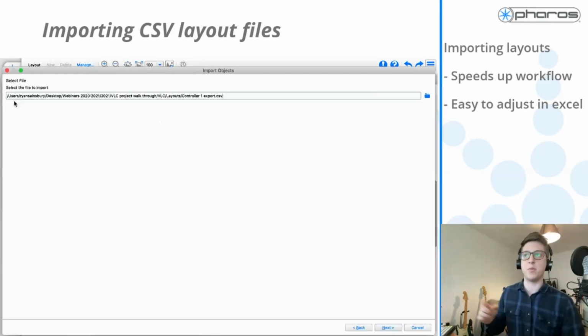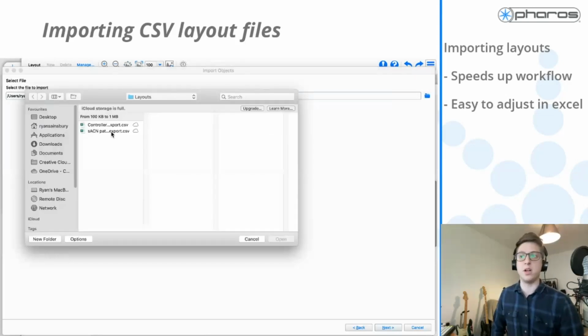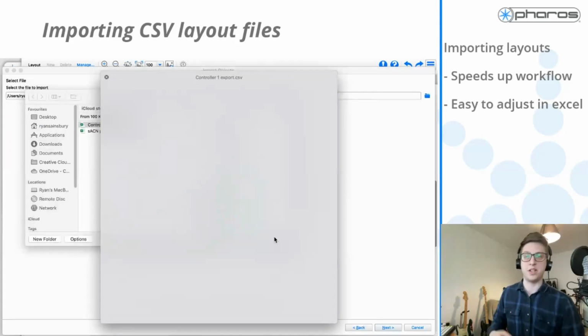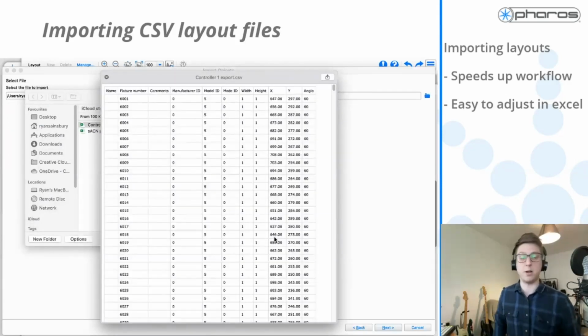So go to the top left-hand corner, click Fixtures, click on the blue folder icon to find your file, and then you can import your CSV file, and that will create your layout. So typically, this is what a CSV file looks like.